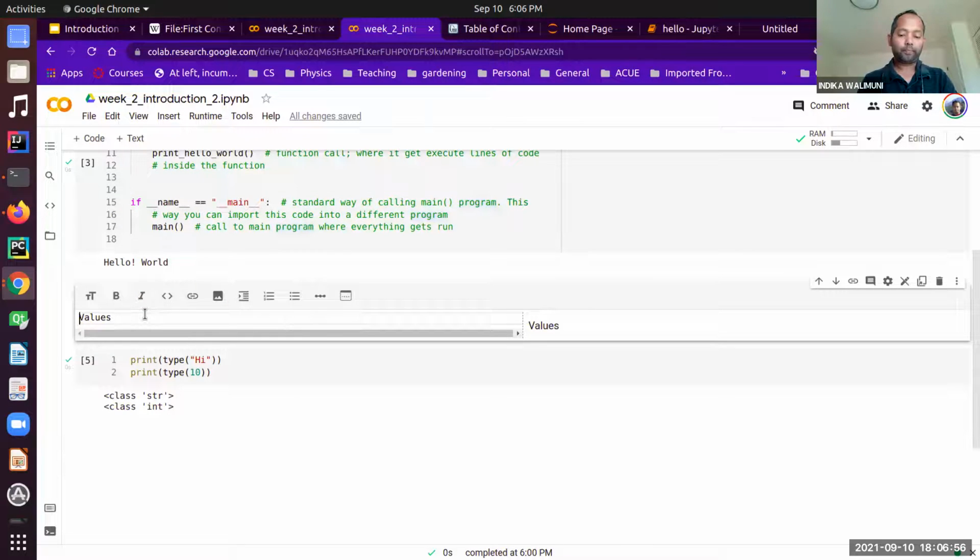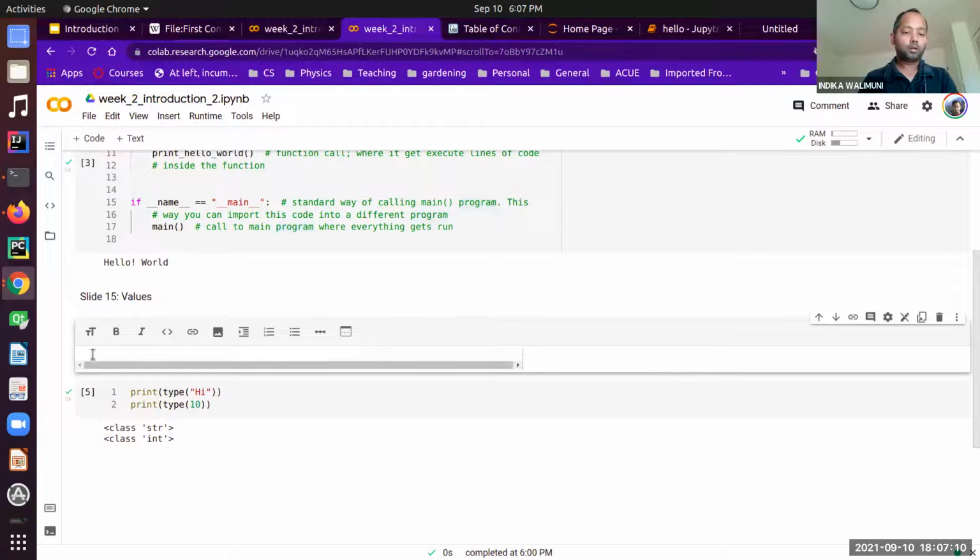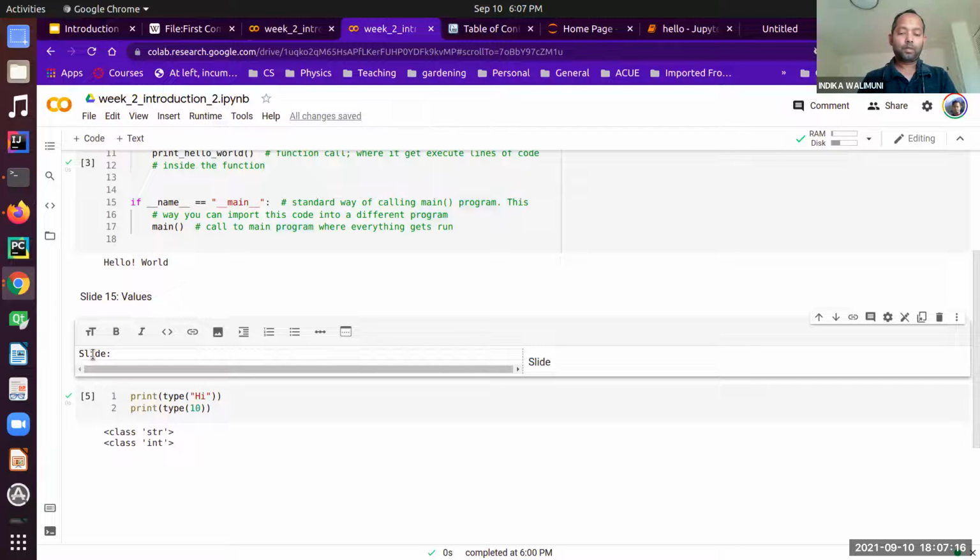To slide. It was 15, right? Slide 15. Okay, and I'm going to add one more text. So that's the way it's going to be. So I'm going to put the title slide 16. Okay, and I will later on, before I post code, I'll put the title as well. Okay, all right.